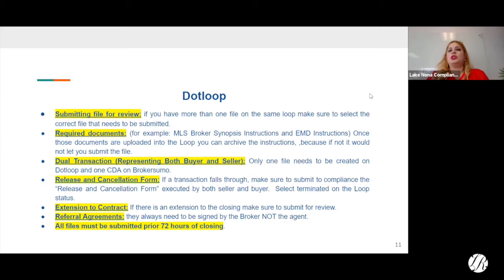So yeah, if it was submitted to our compliance department, it was approved, that loop was approved, your CDA was approved. Okay, the deal fell through. So you have to submit the release and cancellation. You have to let us know, because we need to terminate that file, cancel it on Broker Sumo, so I'm not going to be following up on why that check didn't come in.